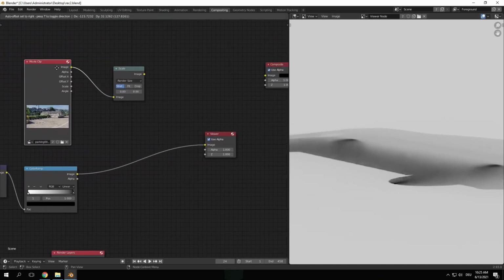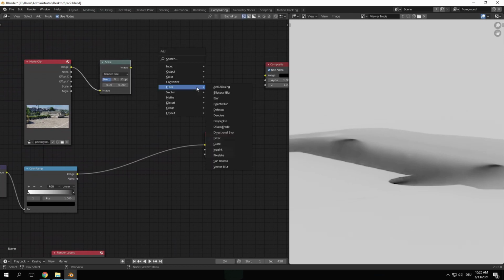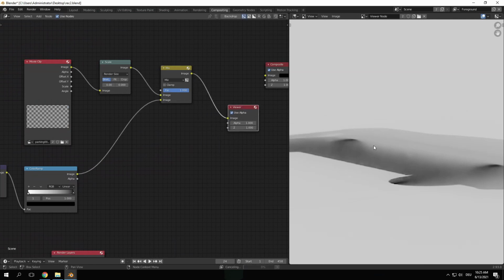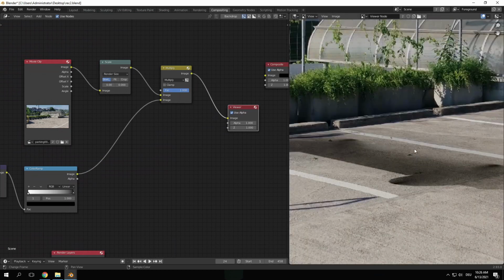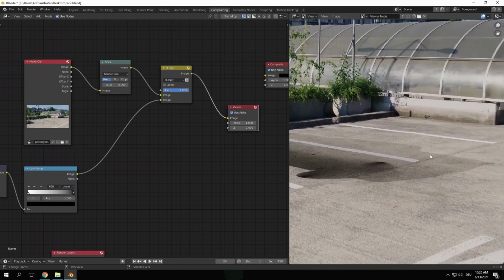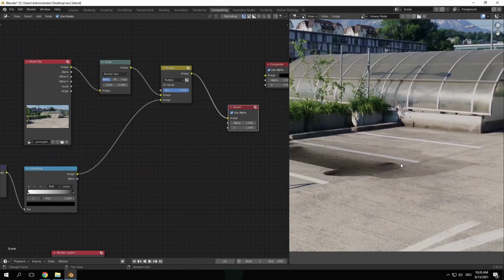So let's combine this with our movie clip. For this, we're going to use a color mix node, the footage into the top input and the color ramp into the bottom one, then into the viewer node so we can see the result. And wait a second. It didn't work because we need to switch this from mix to multiply. And now this should work. Yeah, it does.